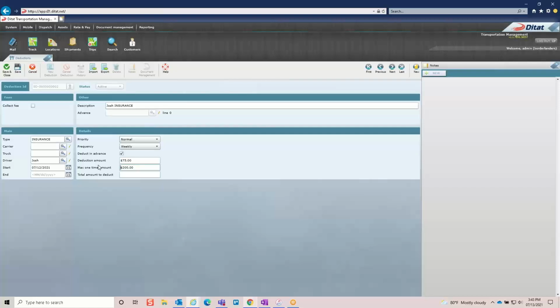Okay, and at the bottom down here, we have either a total amount to deduct, so we can set this up and say, okay, deduct until we hit a grand total, or an end date, or neither. So if neither of those boxes are checked, then Josh's insurance is just going to go on until we manually go in and hit cancel, or you terminate the driver, basically. So whatever happens there.